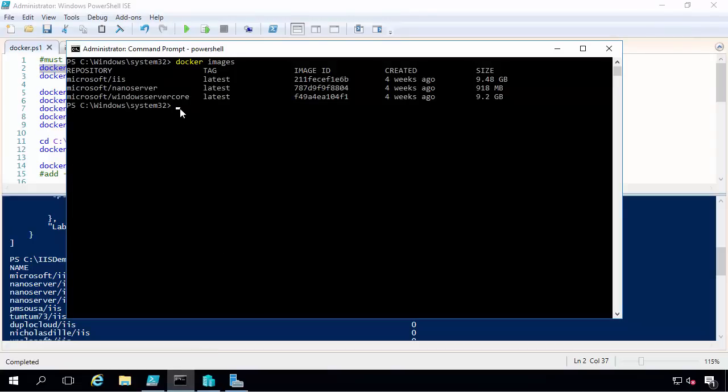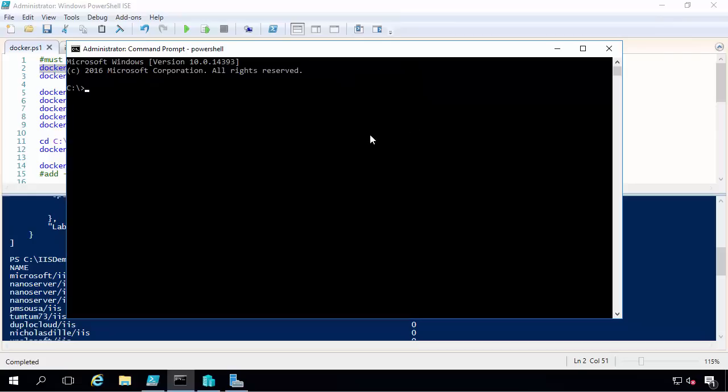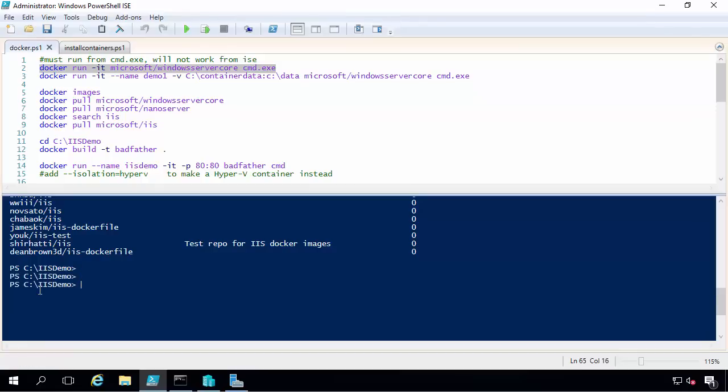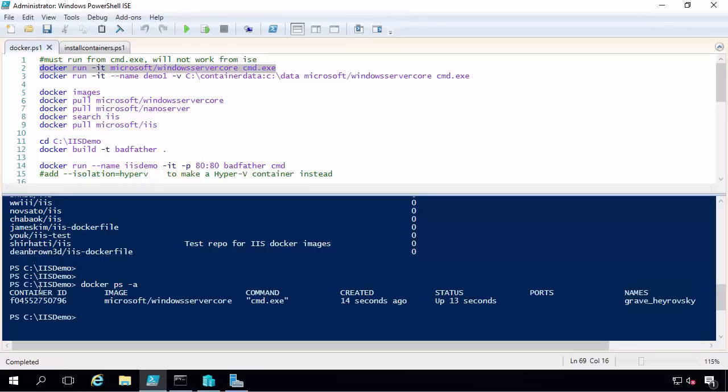So if I paste this in, let's try that again. There we go. So I push enter, and what it's doing is creating a container instance, and here I am. There's a command prompt, because that's the container I created. If I now look at all the containers I have, if I do a docker ps -a, there's my container instance. I can see I'm basing on this image, and it's running cmd.exe, and it's currently up.